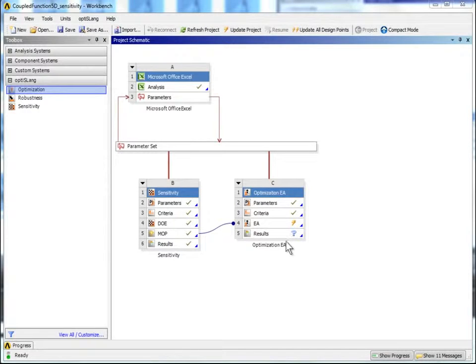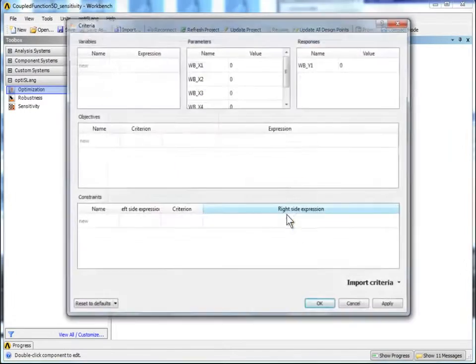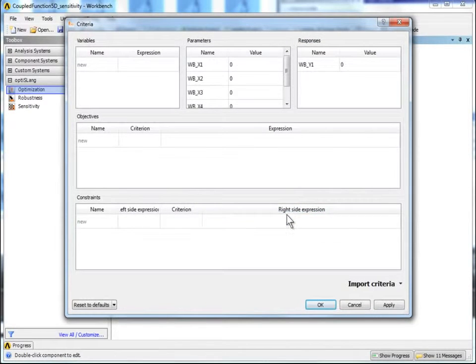Now criteria need to be defined. Open the criteria dialog by double-clicking on the corresponding box. The task is to minimize the response, so drag the response WB_Y to the list of objectives and keep the criterion min. Confirm with OK.